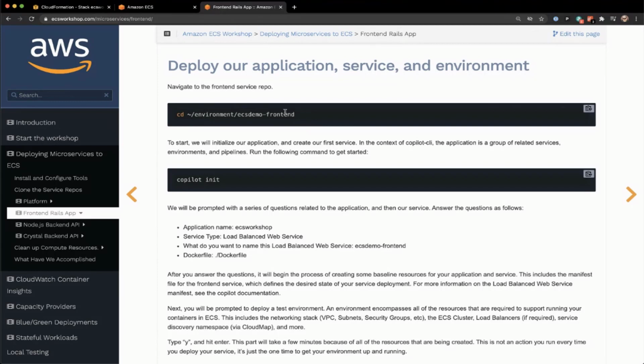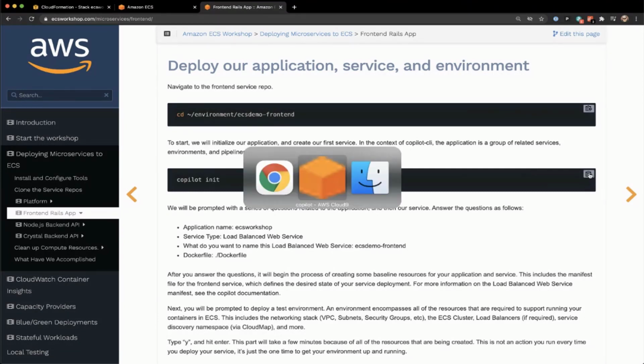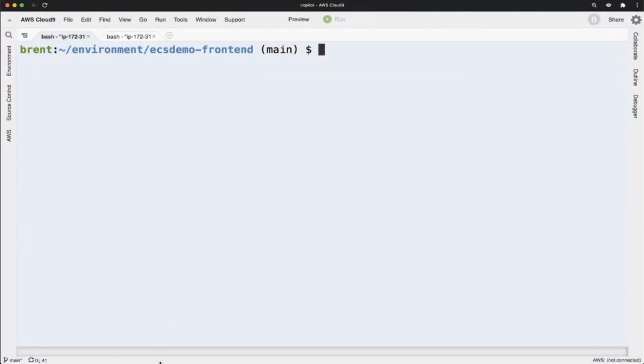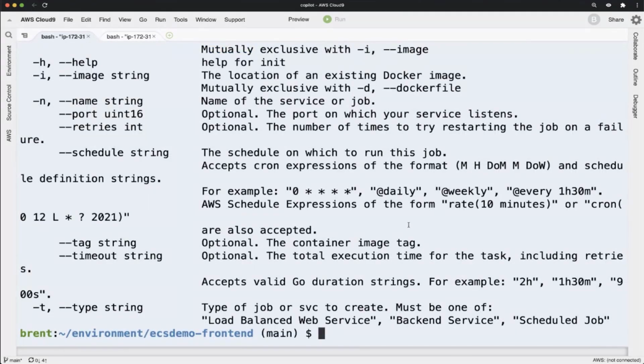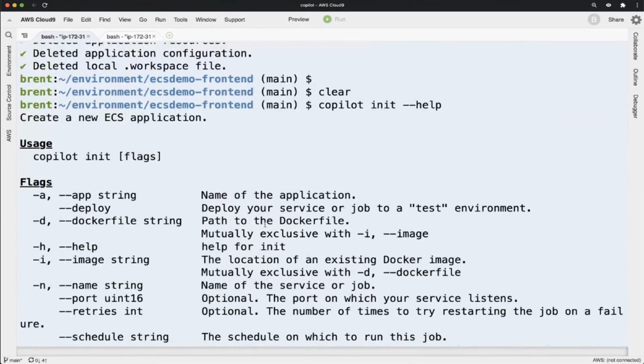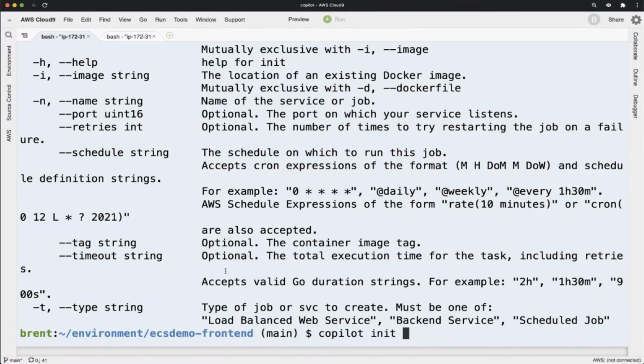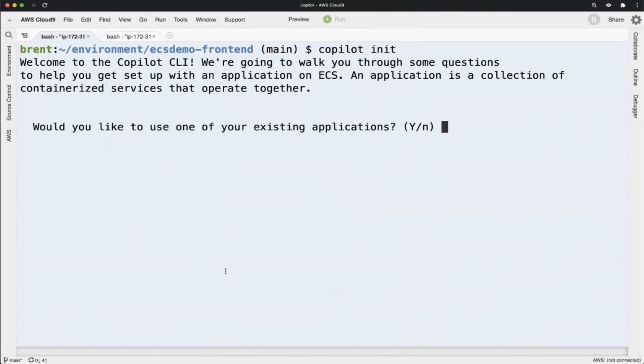So we're going to start off. I've cloned the repos for the front end, and we're just going to run Copilot init. Copilot init is the very first command that you'll want to run the first time you ever do anything with Copilot in your first repo. If you run it with dash dash help, you'll see that there's lots of flags that you can pass. You can pass it an app name, a Docker file name, and so on. But what I love about Copilot is if you don't pass it any of that, it'll ask you. And so it's really simple just to get up and running.